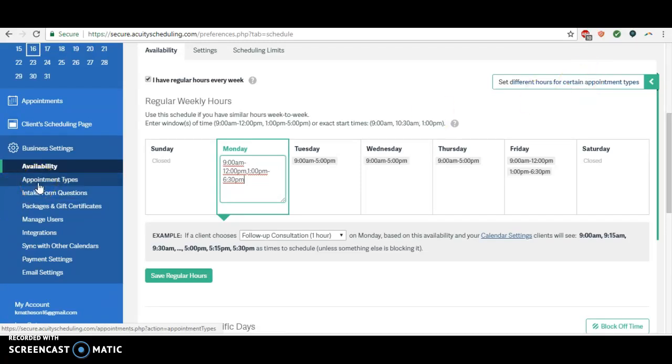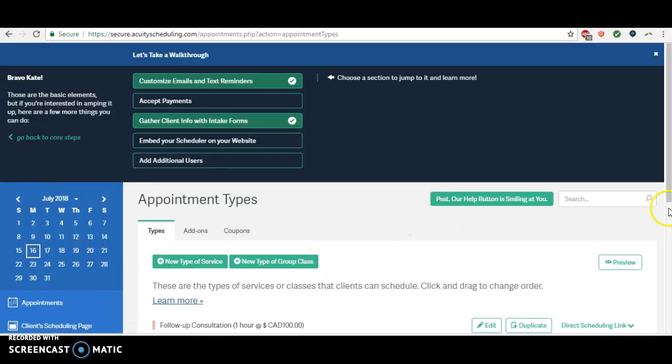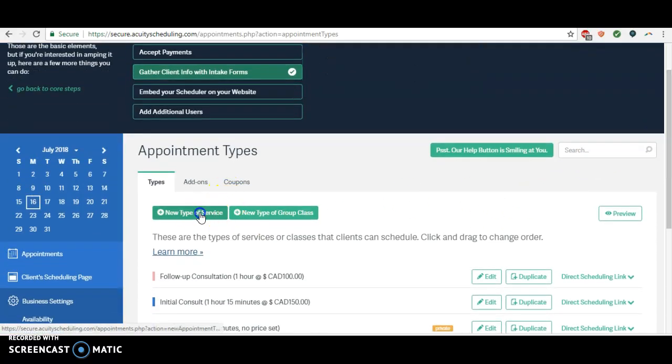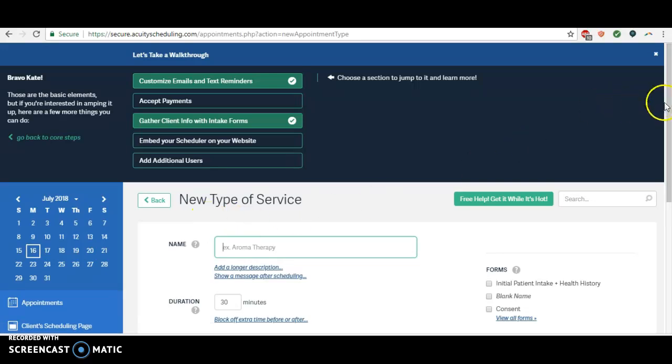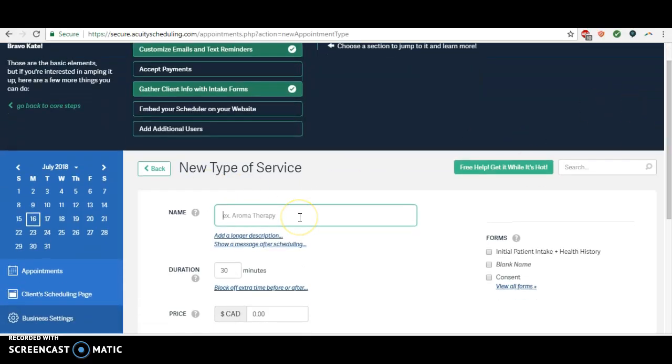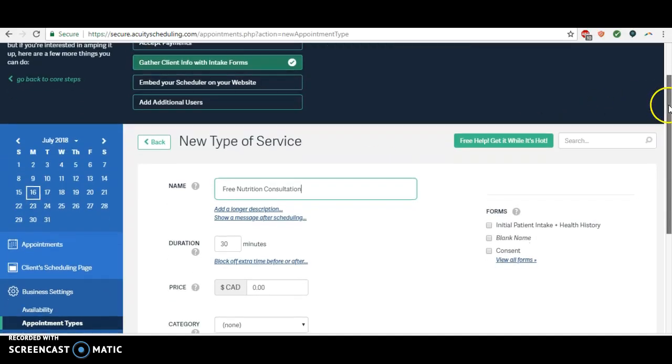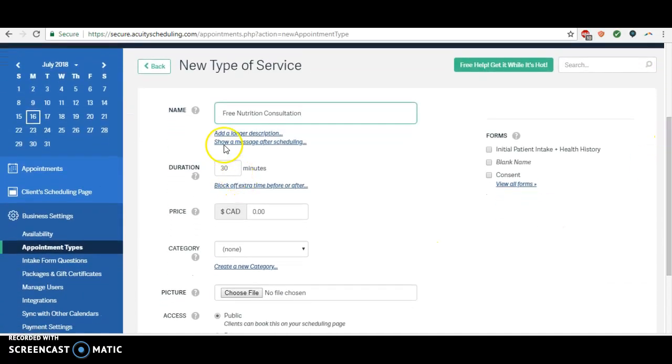Otherwise, you're going to go to appointment types, go to new type of service, and you're going to call it something that they'll understand. Maybe it's free nutrition consultation, or maybe it's free functional assessment or free consultation call, whatever you want to call it.